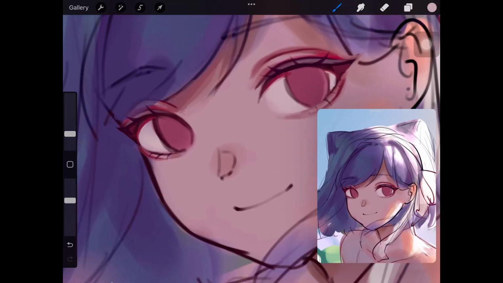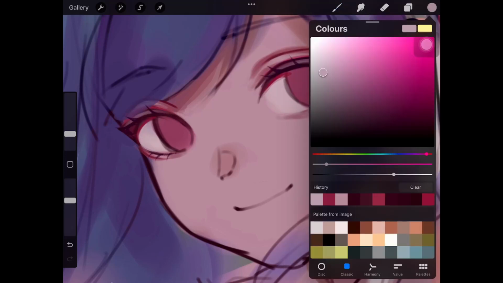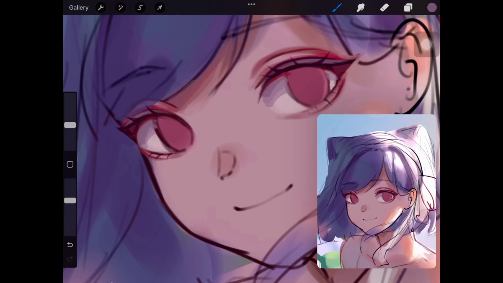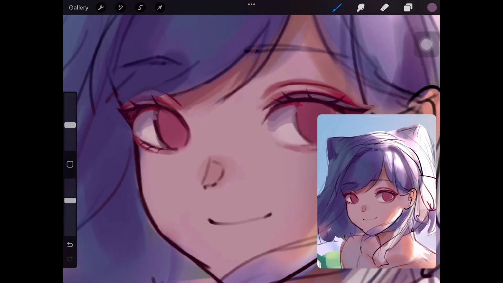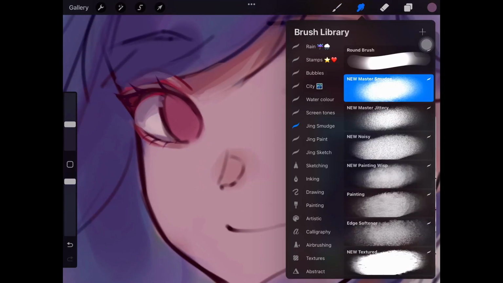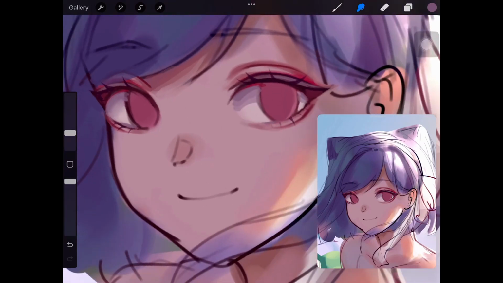Now let's move on to shading our sclera. Because our upper eye line and eyelashes will cast a shadow on the sclera, we can shade in a shadow color here. Its shape is gonna kind of follow the eye line. I'll also shade the bottom just a little bit. And now I'll blend it in a little with a smudge brush. And now we're done with the sclera.